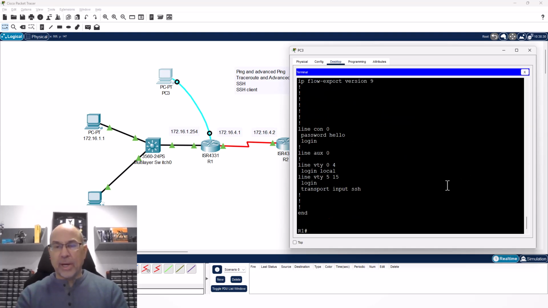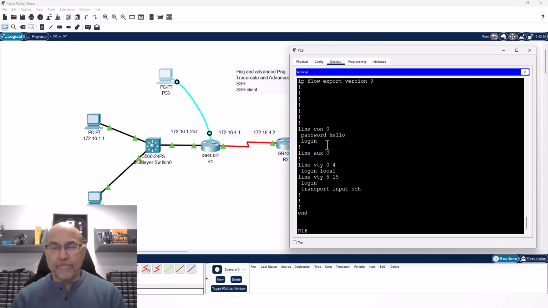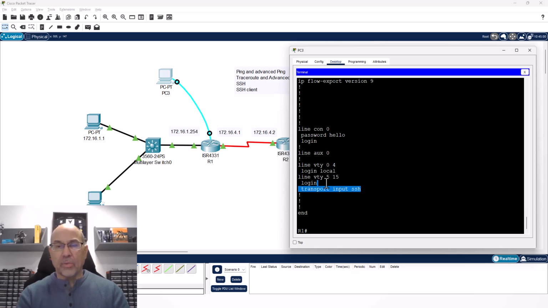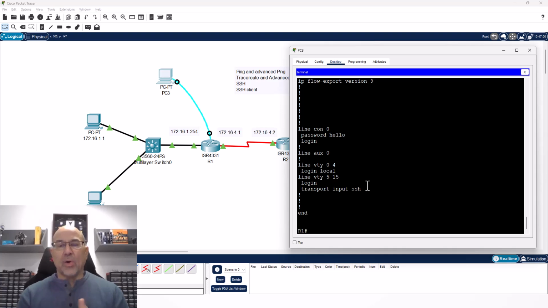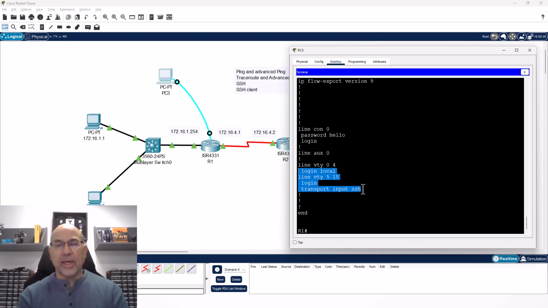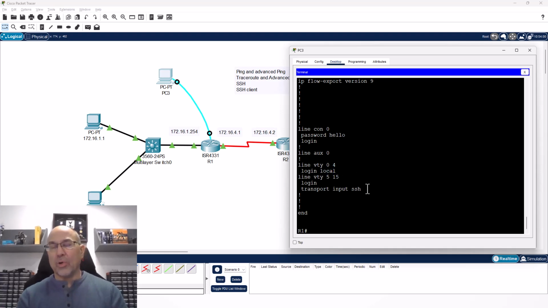Let's go down to my line commands. Now this is the login requirement for my console. And here is the login requirements for my VTYs. So what I'm specifying here is that we're going to require logins on all of these things, and that in this particular case we're going to do some SSH, but we can also specify that I'm going to be using some local accounts to do this.